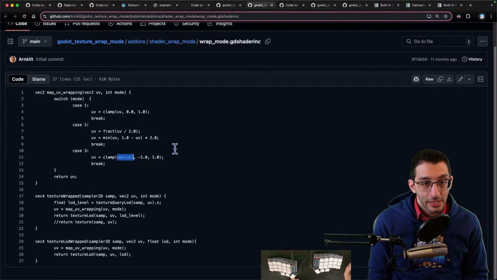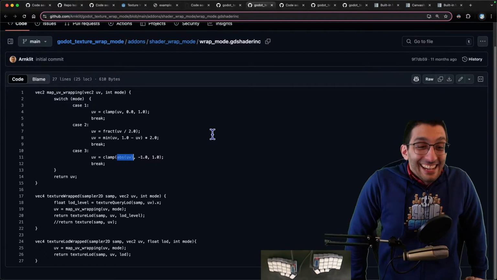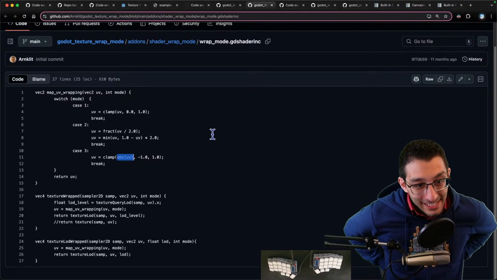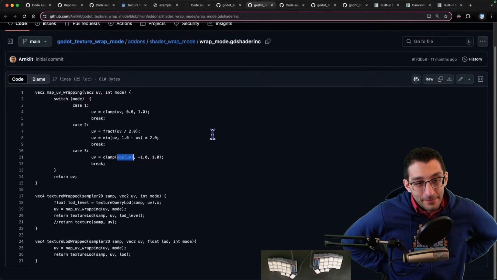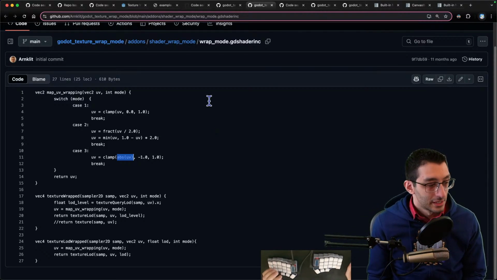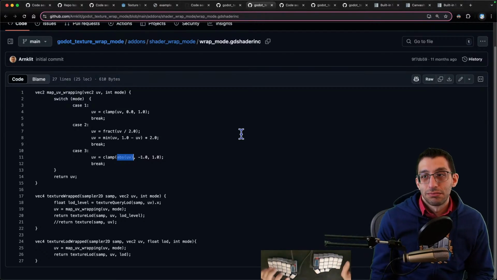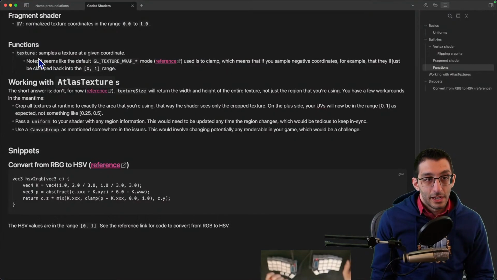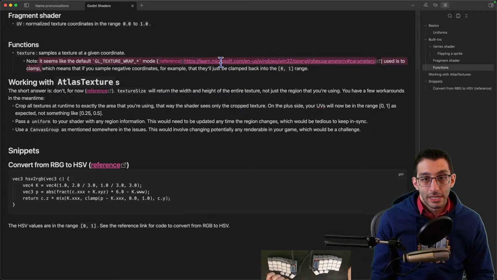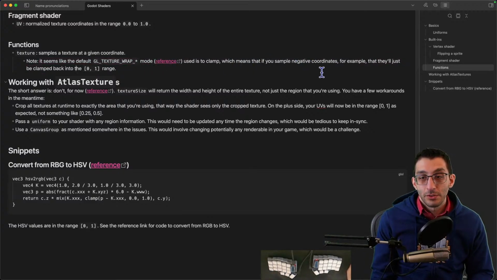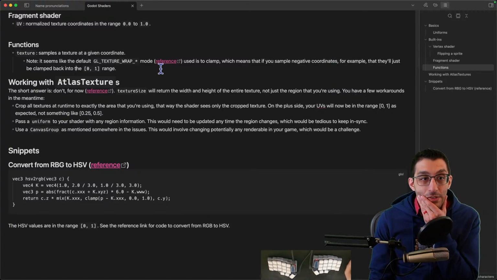Wait, no, never mind. They're clamping the absolute value of this. What? So they're only ever clamping from 0 to 1. Okay, I don't know what they're doing. UV equals clamp the absolute value of UV. Isn't this literally the same thing as case 1? That can't ever produce other values. Okay, well, whatever. I'm gonna keep this for my notes then. It seems the default texture wrap mode is used as clamp, which means that if you sample negative coordinates, they'll just be clamped back in the 0, 1 range.